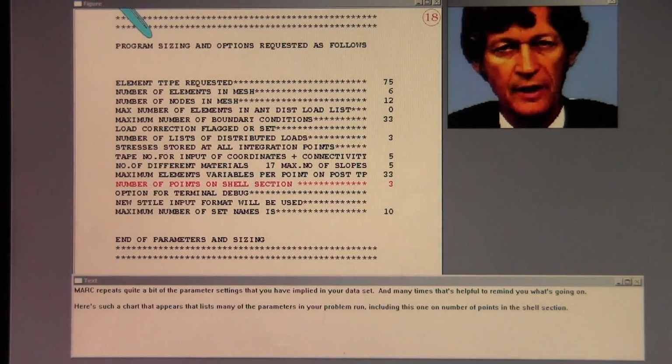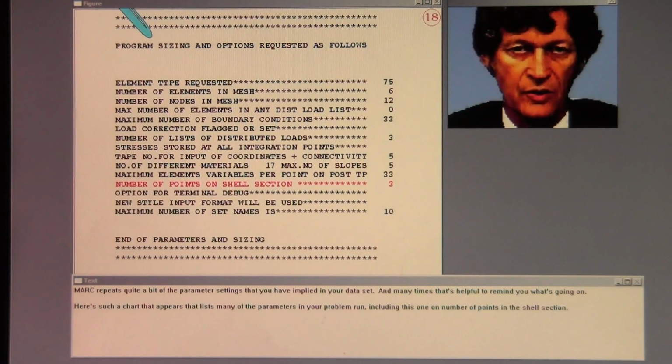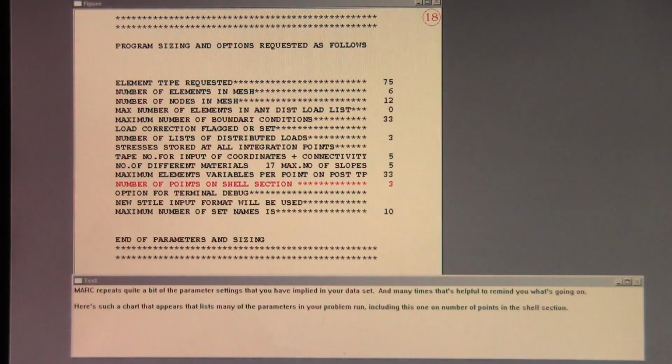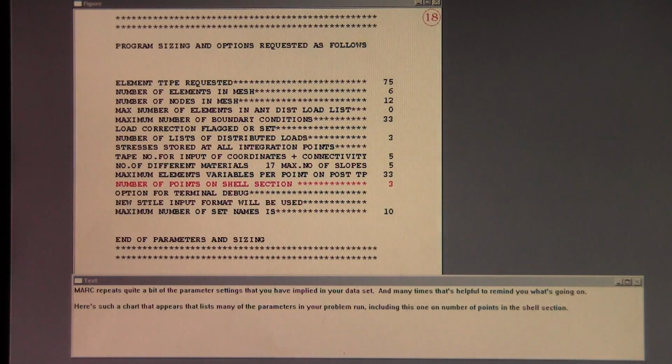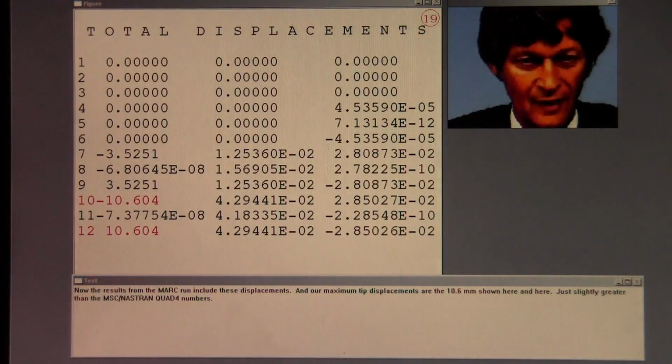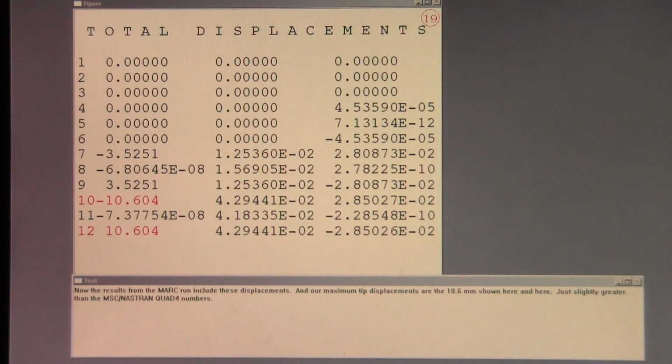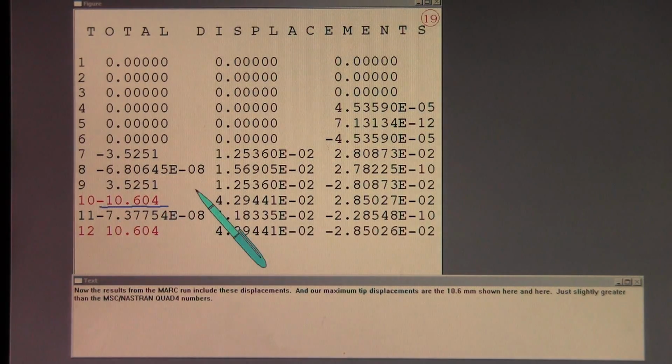MARC repeats quite a bit of the parameter settings that you have implied in your data set, and many times that's helpful to remind you what's going on. Here's such a chart that appears that lists many of the parameters in your problem run, including this one on number of points in the shell section. Now the results from the MARC run include these displacements, and our maximum tip displacements are the 10.6 millimeters shown here and here, just slightly greater than the MSC NASTRAN Quad 4 numbers.